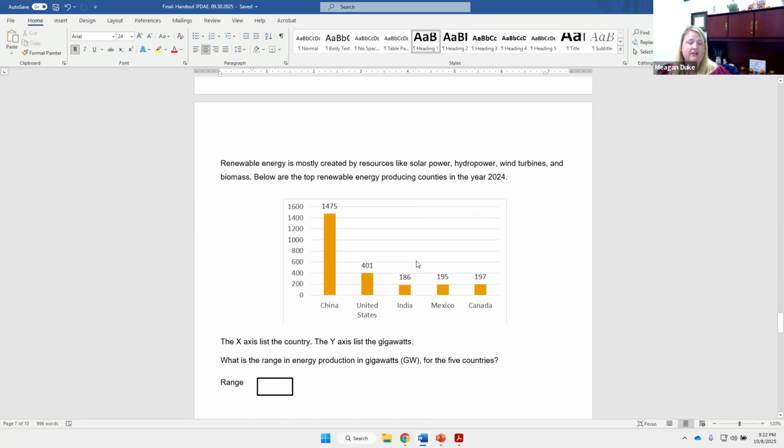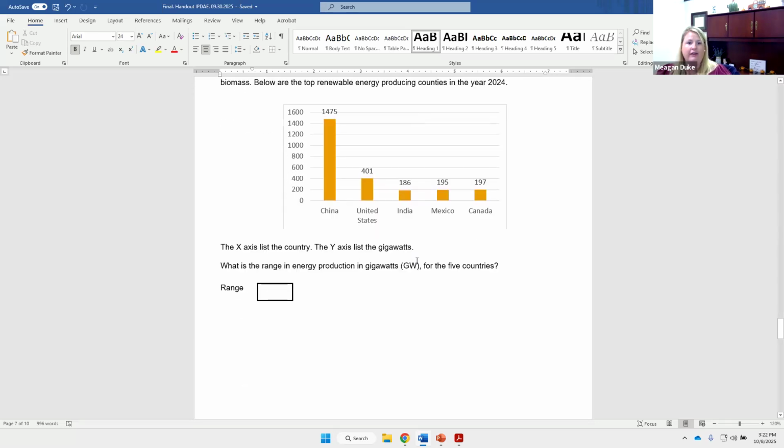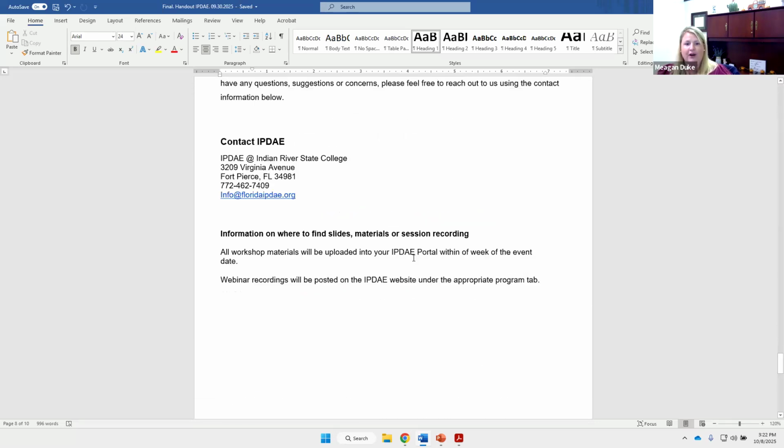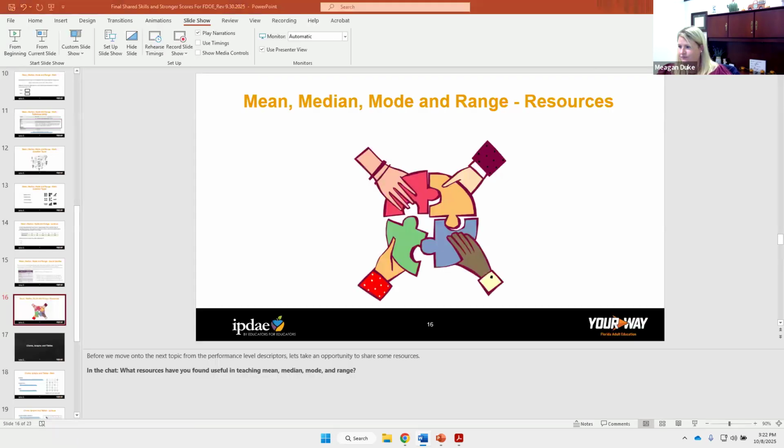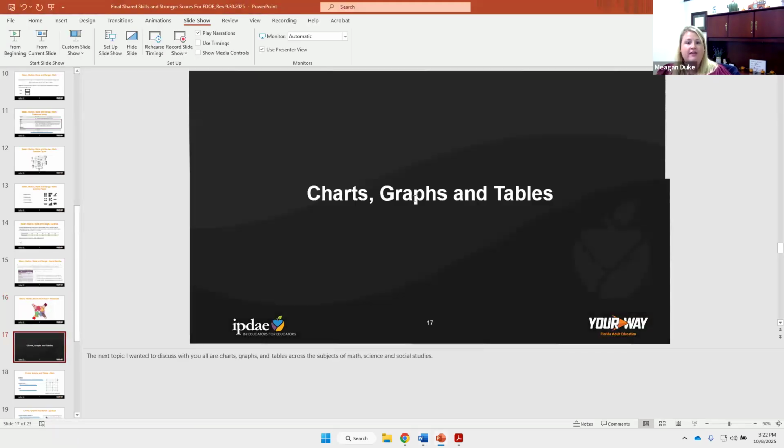So if you want to use it, if you want to give it to your students or you have a colleague, please, that's what it's for. Please use it. So another thing that we saw on the performance level descriptors is charts, graphs, and tables. Okay, so we know that there are going to be charts, graphs, and tables on several of the different tests for math, science, and social studies as well.